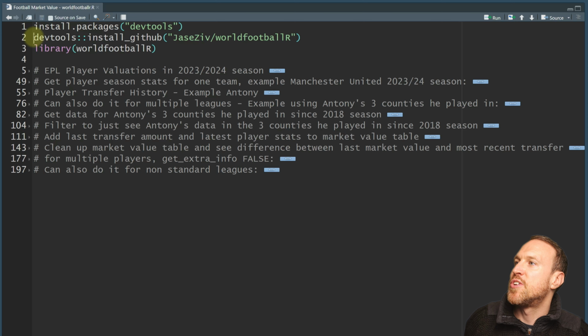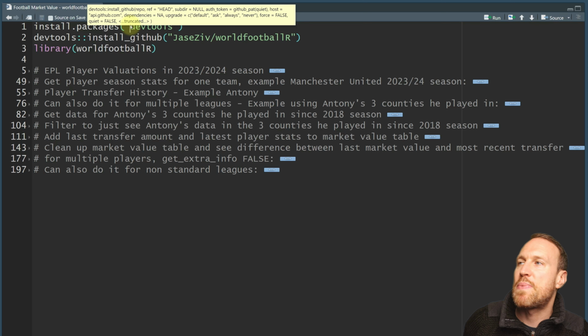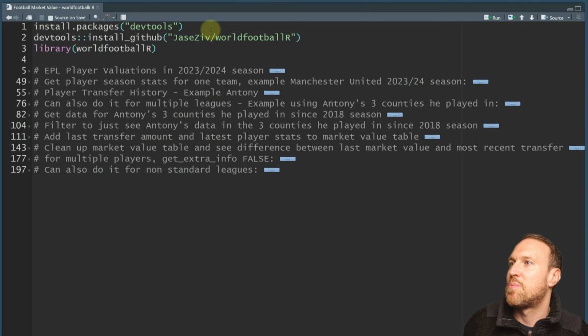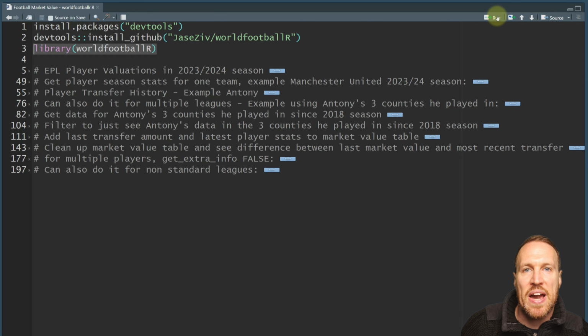Then all you have to do is type in devtools, that's the name of the package here, and then colon, colon. All that's doing is pointing to the function install_github, which is where all that happens, and then you install that. Once that's installed, to start using it you need to run worldfootballR as a library. So type in library and then in brackets, worldfootballR. If we run this, we now have the package ready to use.